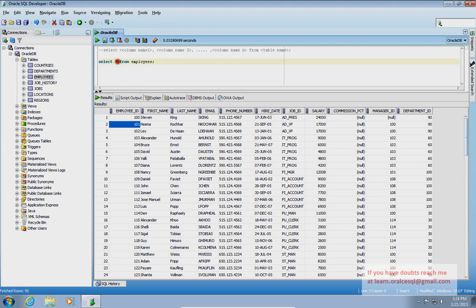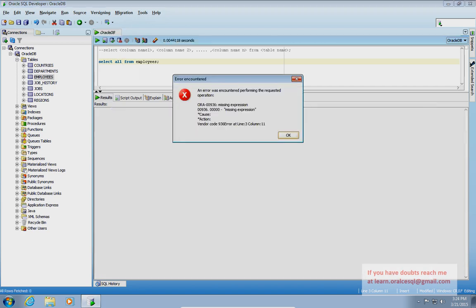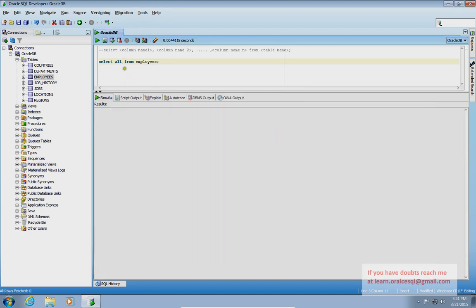So what does this star denote? When I provide the asterisk symbol, all it says is, without any restrictions, just pull every record from the table. Select star from employees.